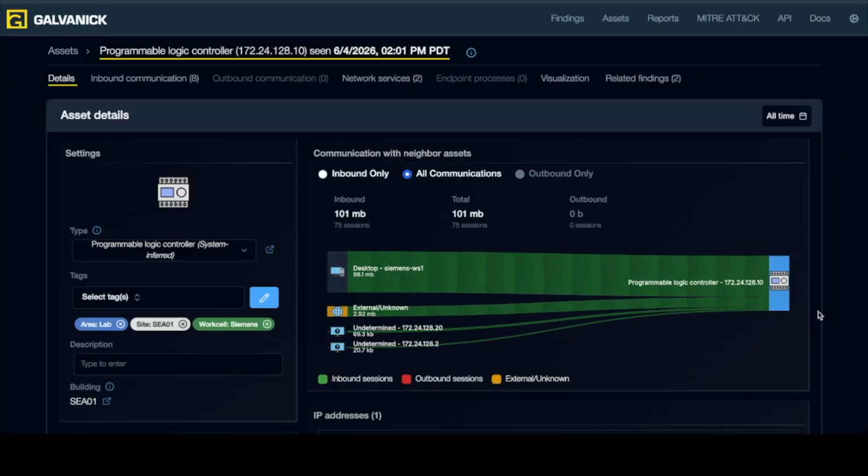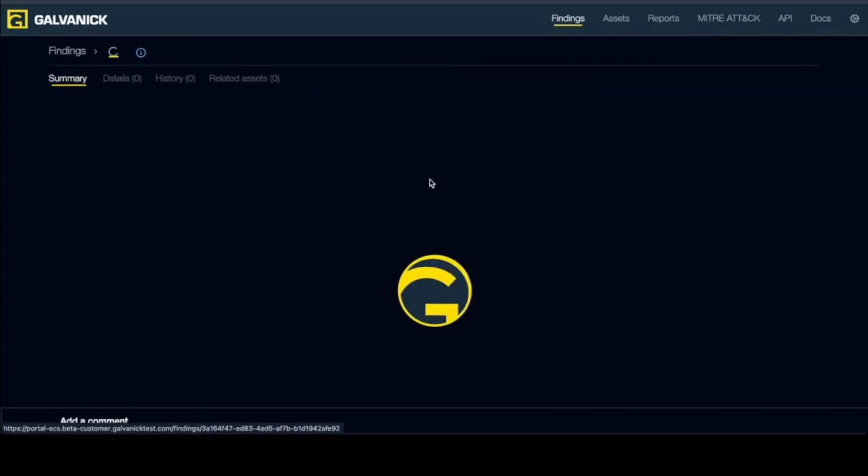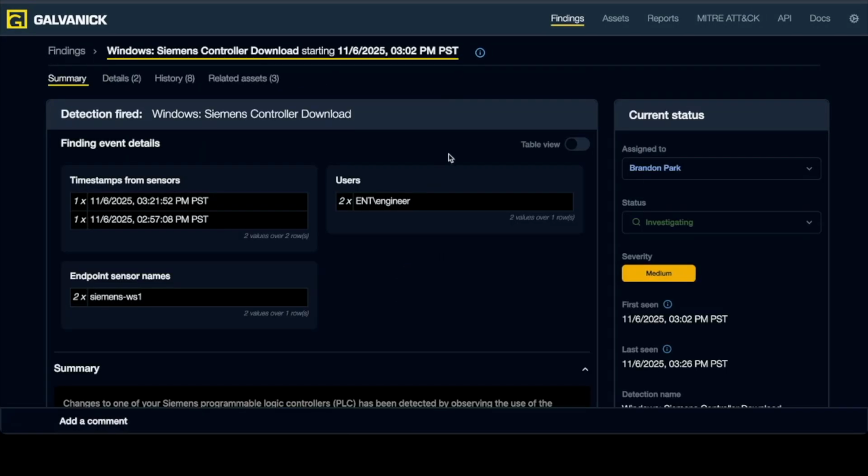Now, let's take a look at a point of interest for all assets, the related findings. For this overview, we will choose to explore the open Siemens controller download finding. Clicking on it will take us to the findings detail page.